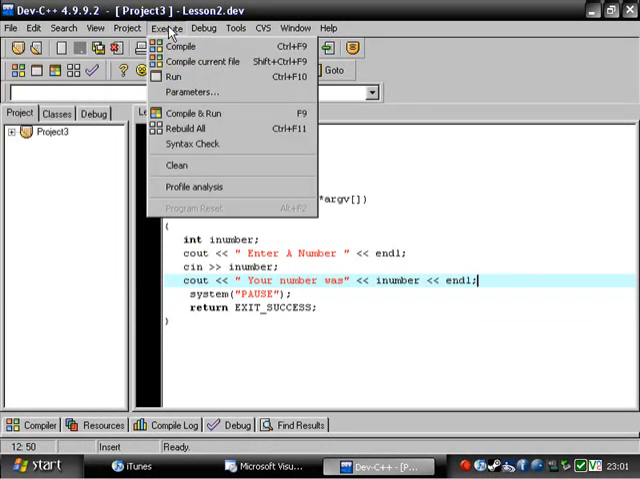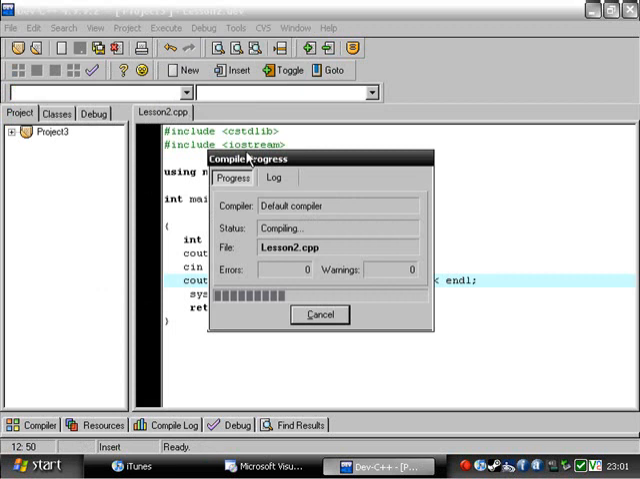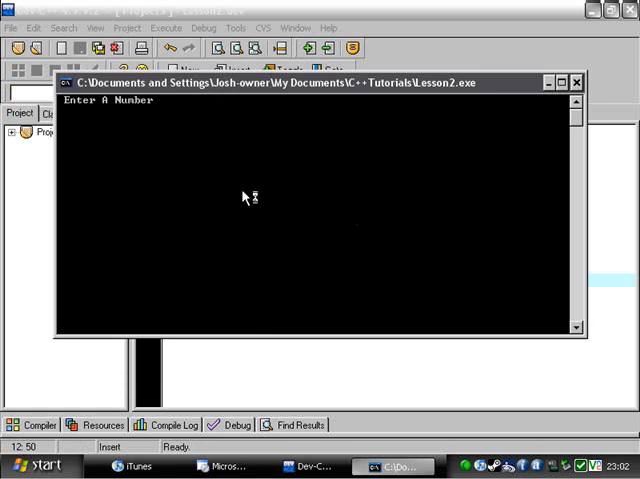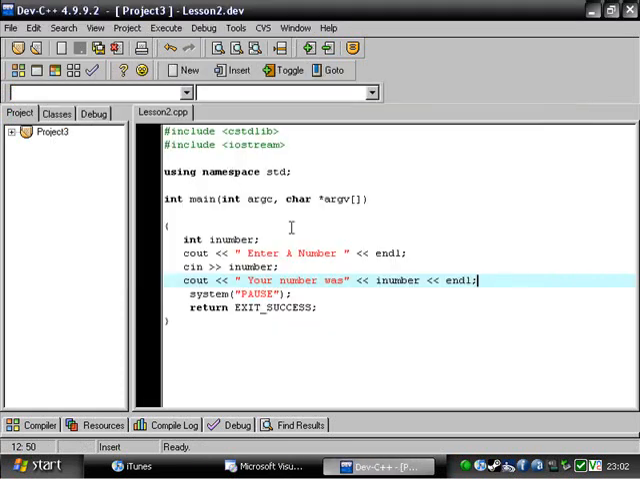We save it, and we execute it. And yes, I will go back to explain this. Why isn't it linking so fast? Okay, there it goes. Alright, enter a number. Let's enter 12. Your number was 12, and you can see the word was and 12 were put together.